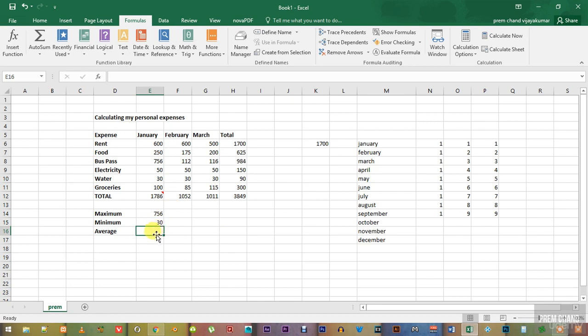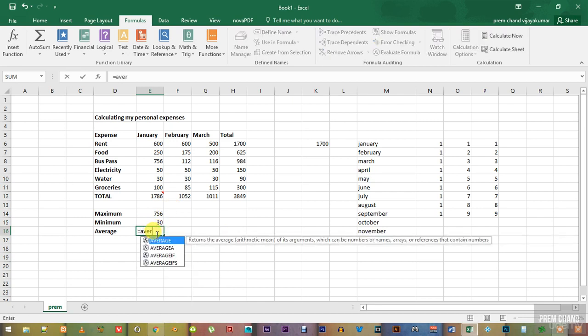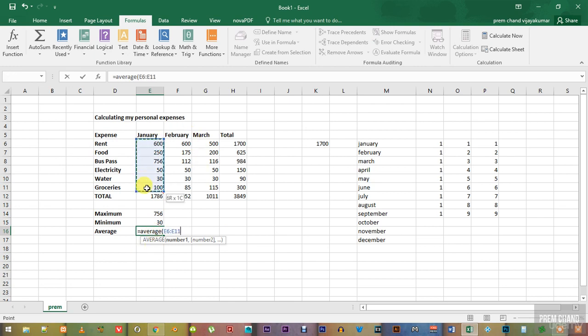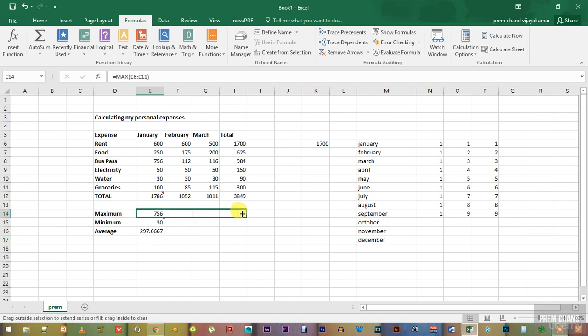And also you have the average. For that it is equal to average of all this, and then it will give you the average. Now if you want to fill it up on the other side, just go here, just do this, and it will autofill every value that you want.